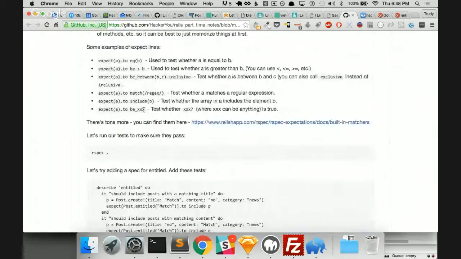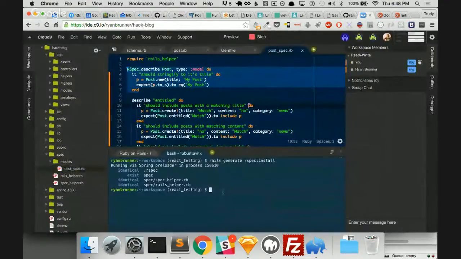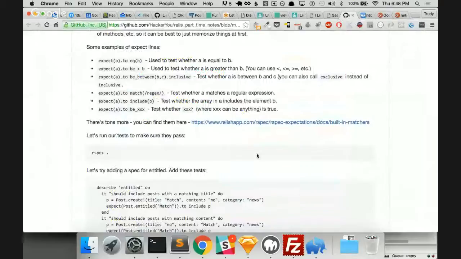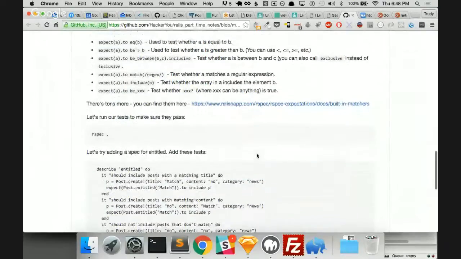And now to run the test, you go into your console. I'm going to try this, but I don't know. And then RSpec dot. Is it running for anybody else? Yeah, 0 failures.